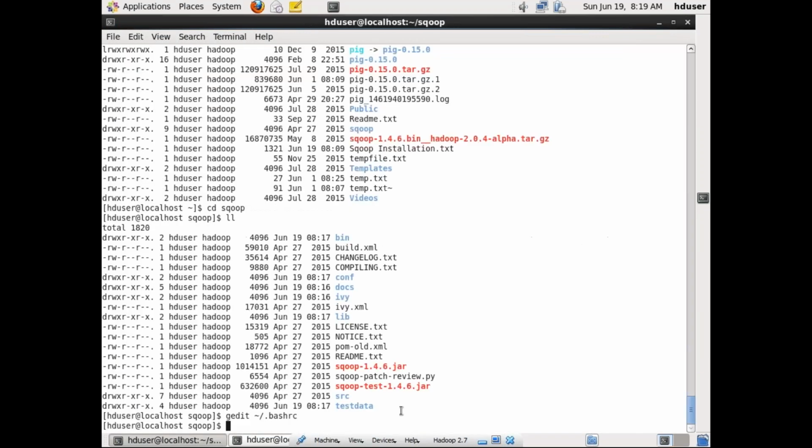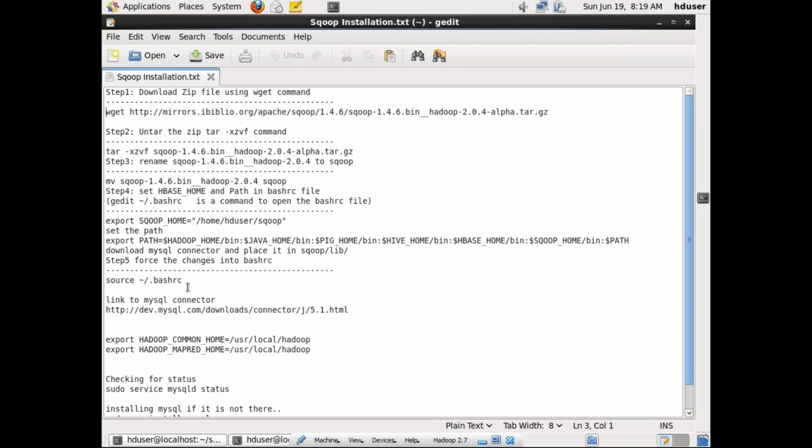Once this is done, what is our next step? We have to run source .bashrc.